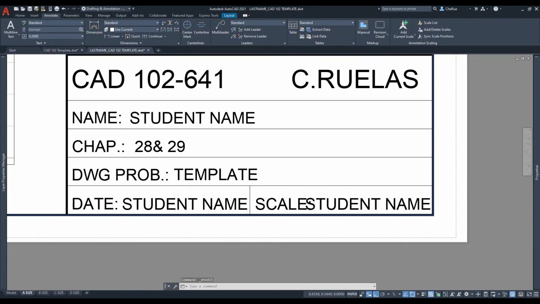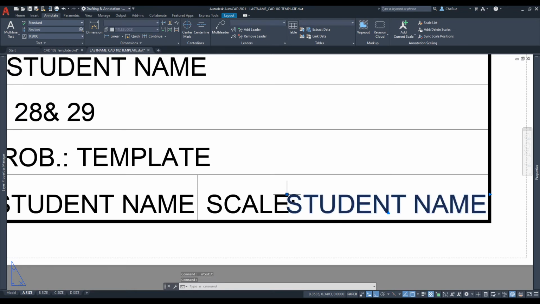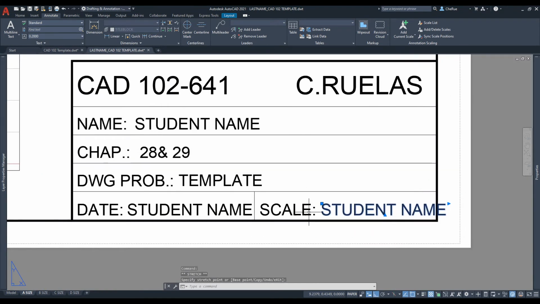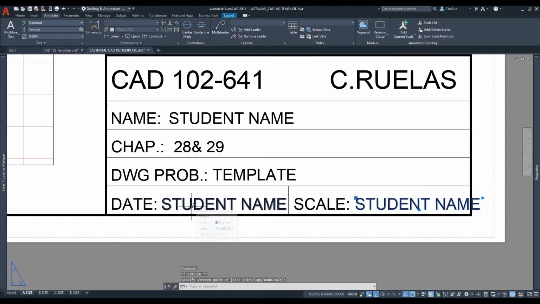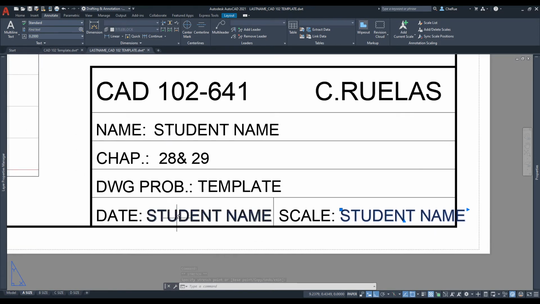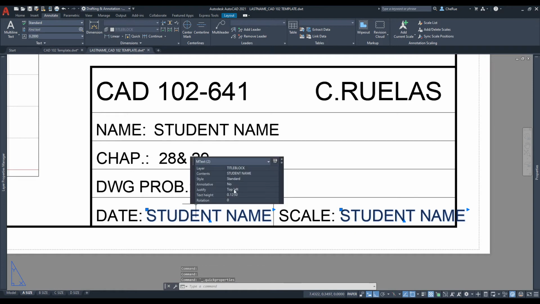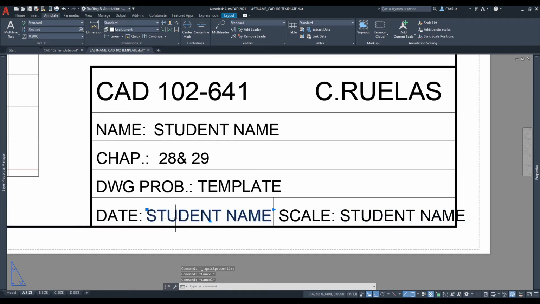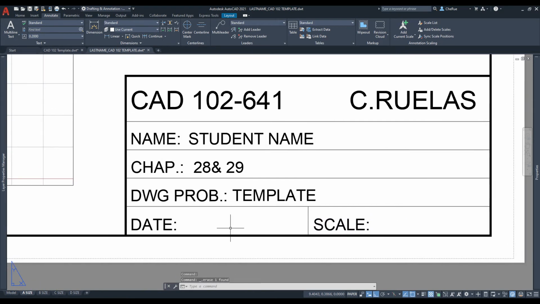Colon. Give this guy a bit of breathing room. And I'm actually going to do two things. For the date, I'm going to go insert a field. And I'm going to actually delete this. And delete. And now you go ahead and type in field.